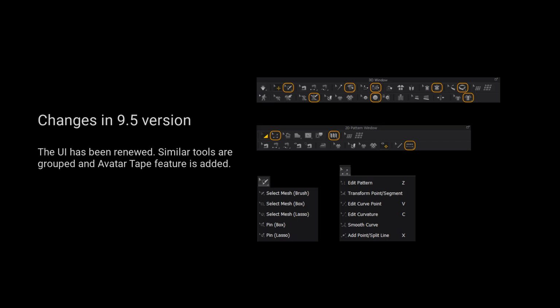Please kindly notice that the UI has been renewed. Similar tools are grouped and aftertape feature is added.